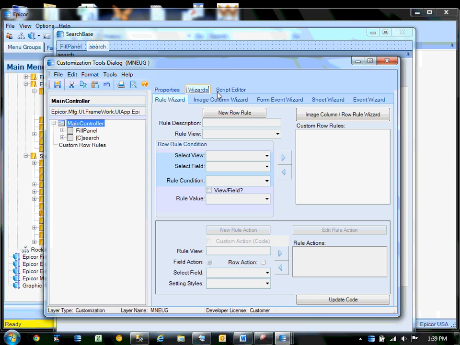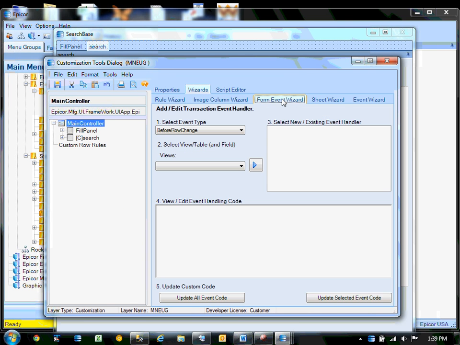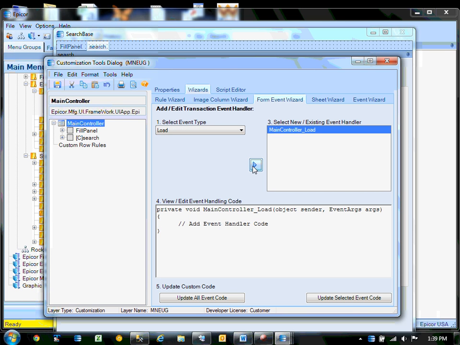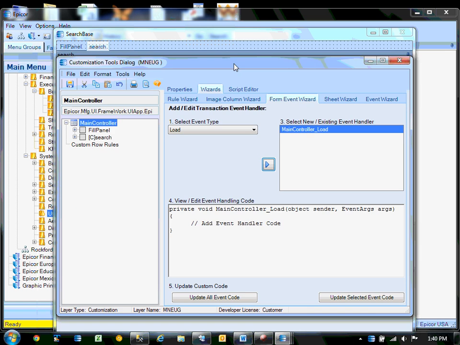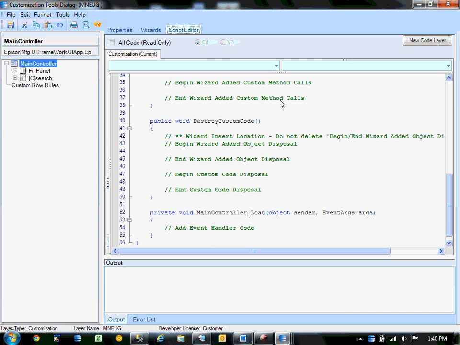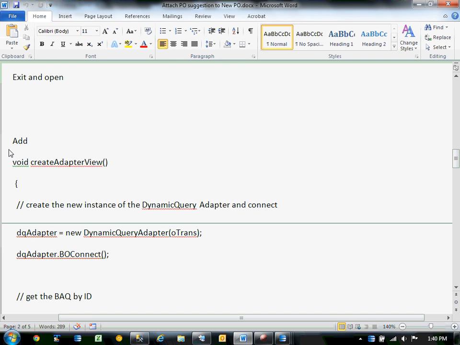I'm going to go to the wizards, and I'm going to do an event wizard on load. So that's code that's just going to fire as soon as it loads up, because I've got this fancy blank grid that I have to build up. The load of the screen. Yep. So I've got the load of the screen.